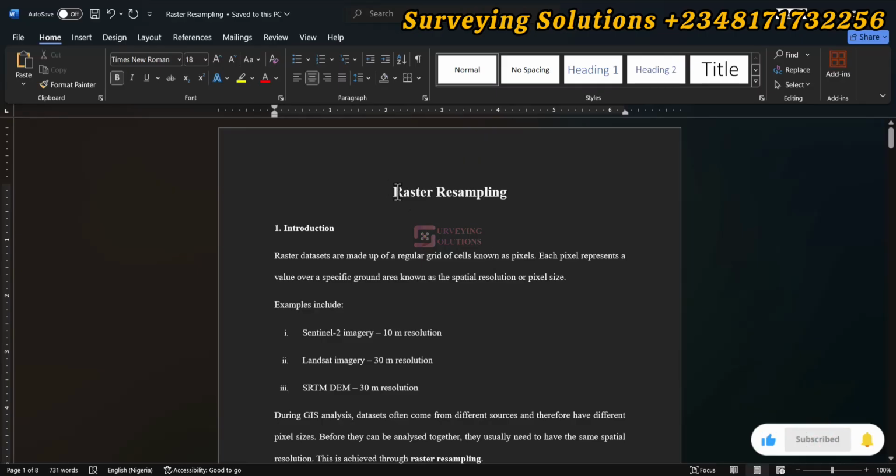On today's tutorial, we are going to look at raster resampling. Raster datasets are made up of regular grids of cells called pixels. That's picture elements, right? Good. Each pixel represents a value over a specific ground area known as the spatial resolution, or the pixel size.